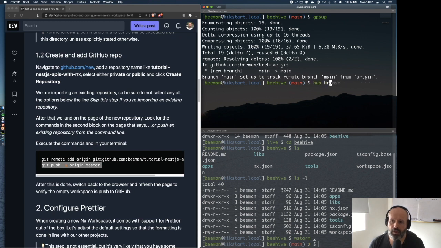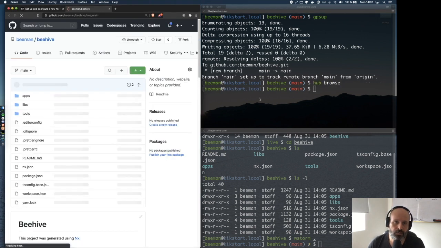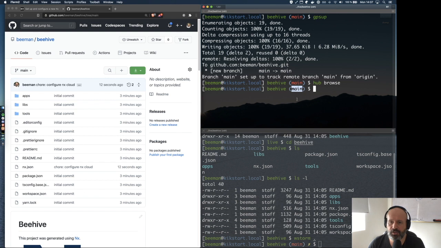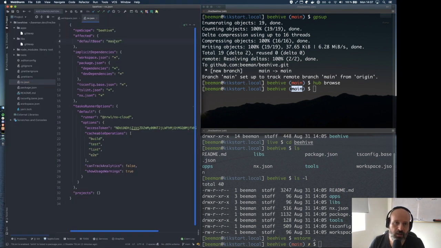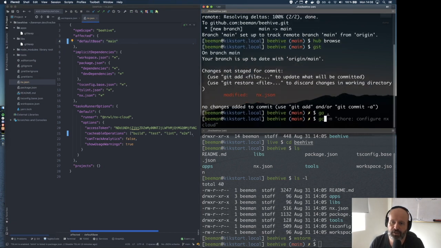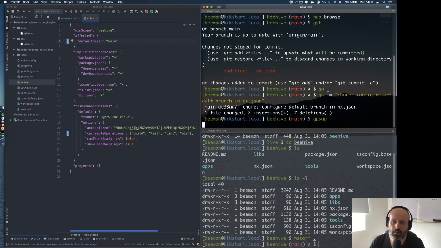There we go. And if we then go hub browse, we should see the empty repository right here. Now, one thing to mention is that I have my Git configured to use default branch main. So let's go here in nx.json and change this default base to main so that it can know what my default branch is. Configure default branch in nx.json. There we go. Perfect.